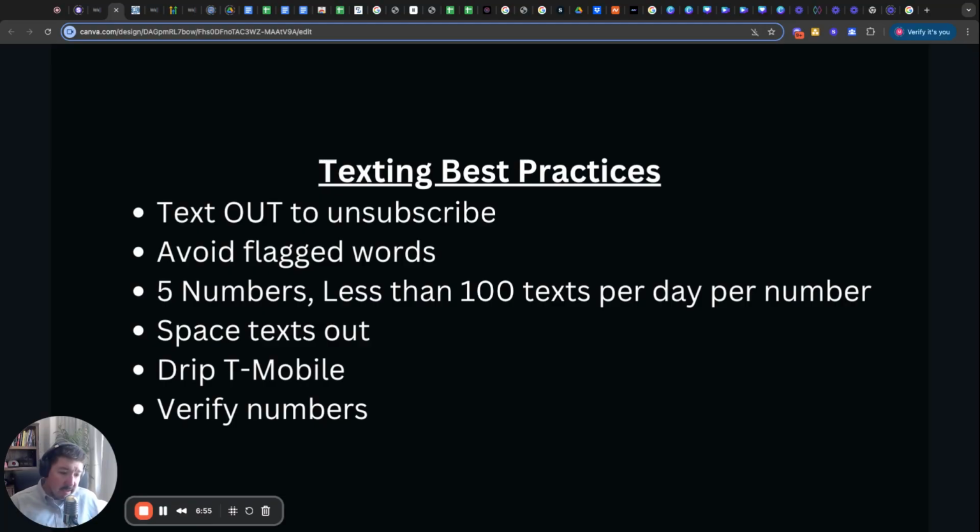When we skip trace our data, we get what type of phone carrier the people have. That way we can take T-Mobile numbers and funnel them in through a slower drip. Carriers always change, but currently T-Mobile is the biggest pain in the butt as far as trying to please and make them happy on the text messages that are going out.